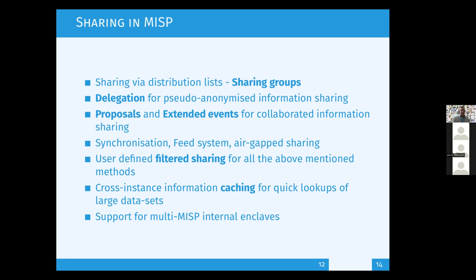We'll go a bit about the distribution models and so on, but you have different ways of sharing because you have different kinds of organizations and they work in different ways. By default in MISP, you have four levels of distribution. That's, we'll say, the core model of distribution. So you can keep it for your organization, your community, your connected communities, or to the farthest way that you can share the information. In addition to that, we have fine-tuning sharing mechanisms.